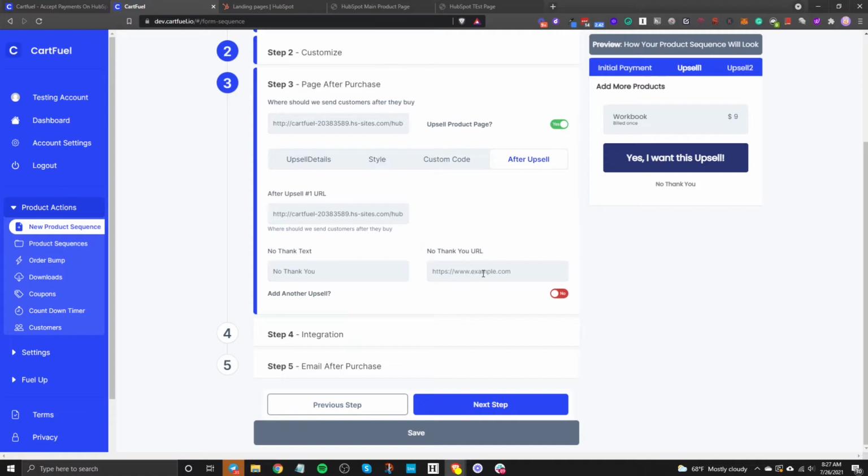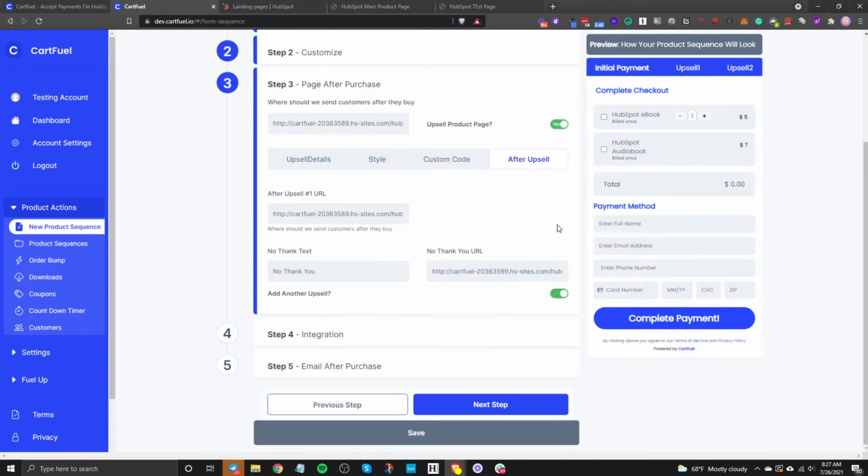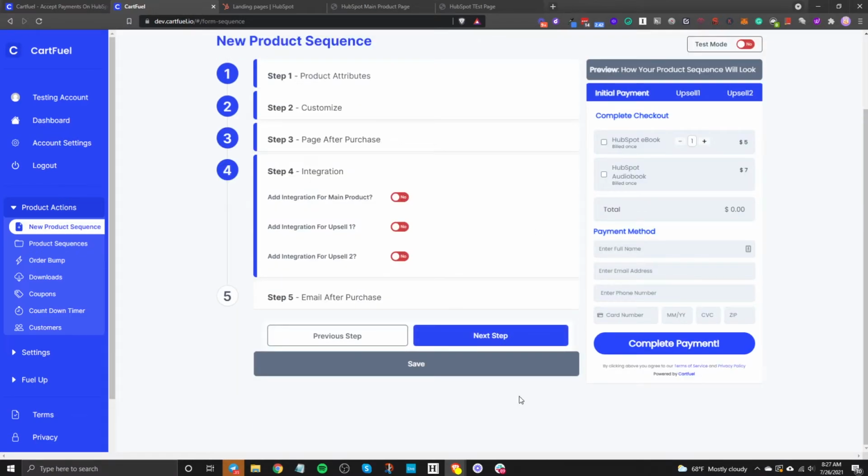You can also set up a no thank you URL. So if they say, no, I don't want this, then in this case, you may want to send them to the same thank you page URL. You can also add another upsell. So if you wanted to have a second upsell, you can do so by toggling that on. But that's it. That's all you need to do to set up the upsell. Now I'm going to click on next step.